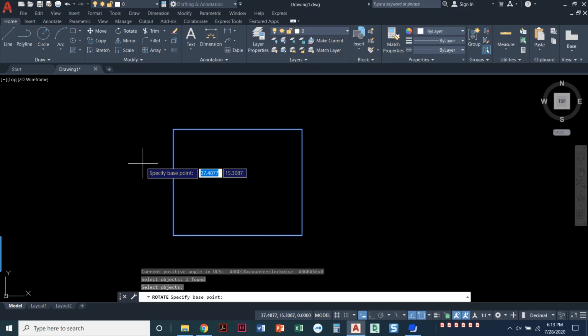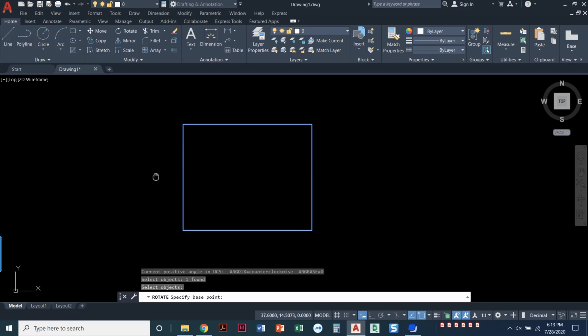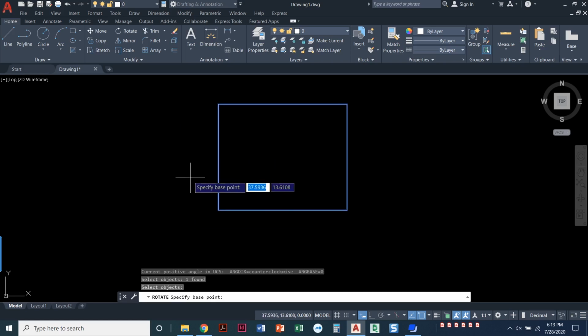And right here it says specify the base point. Now this is the one point in space where that object is going to stay put. It's like I'm holding my finger right there at that point and the rest of the object is going to spin around that point. So I'll go ahead and select this bottom endpoint here.